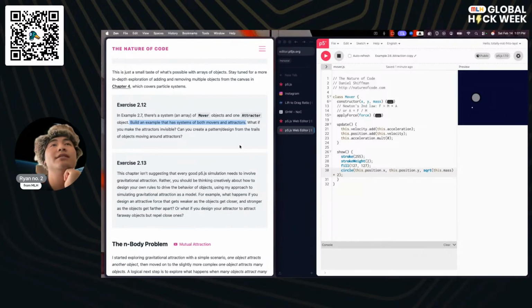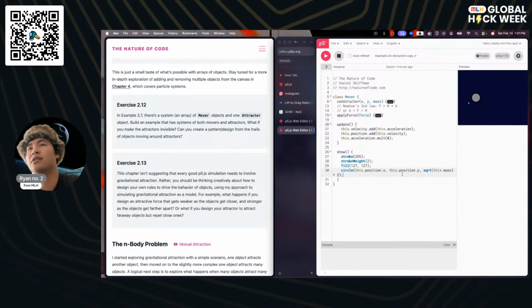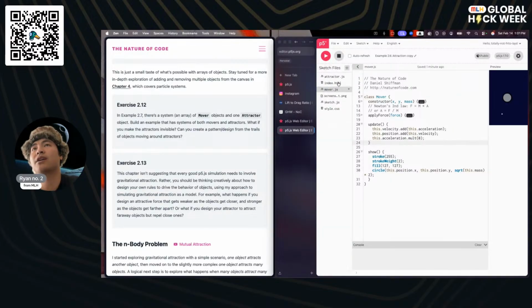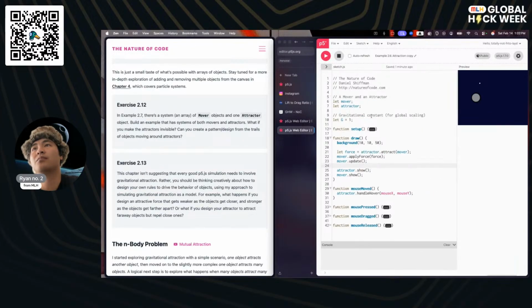Build an example that has a system of both movers and attractors. So I'm assuming then that it just wants us to have multiple attractors as well as multiple movers. So that shouldn't be too crazy to do. What if you make the attractors invisible? All right, so let's go ahead and just convert this so that we have multiple movers.